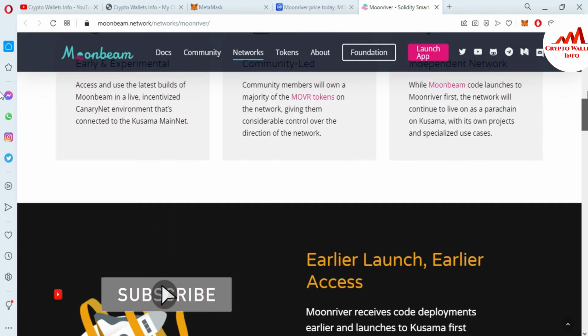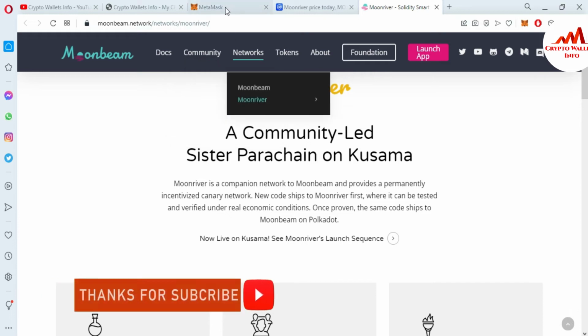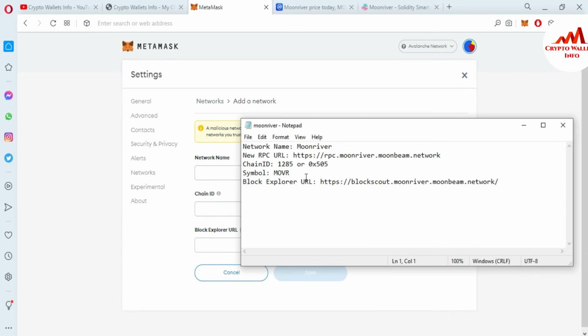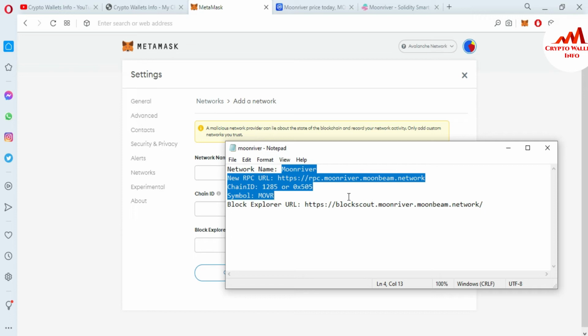So now I'm going to add the Moonriver blockchain to my MetaMask. I go again to my MetaMask wallet and open the notepad file. I have already written all the information about the network. You can simply pause this video and write the same information in your notepad, and after that you just copy and paste it into these options.